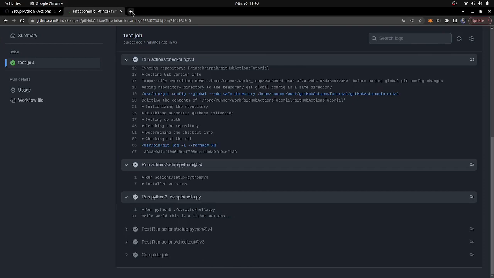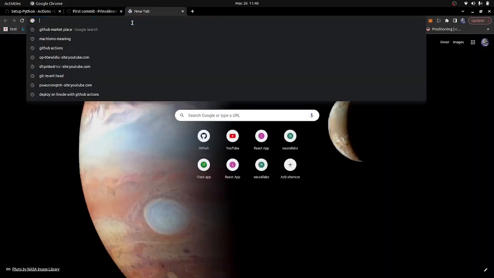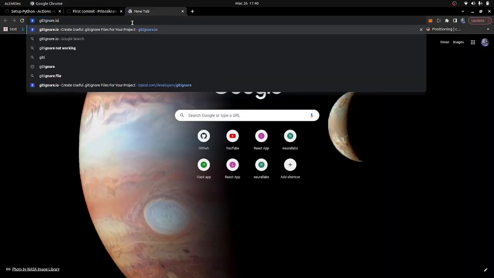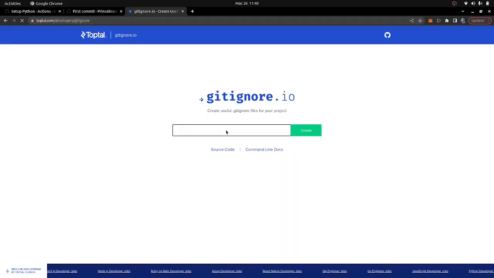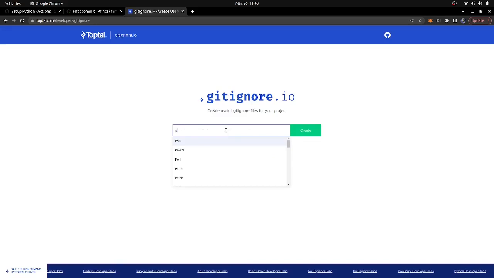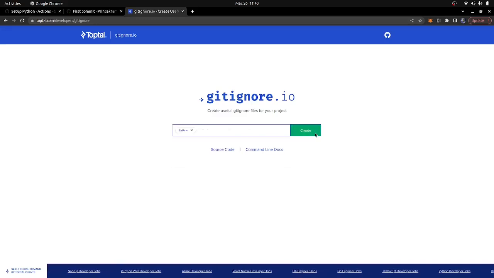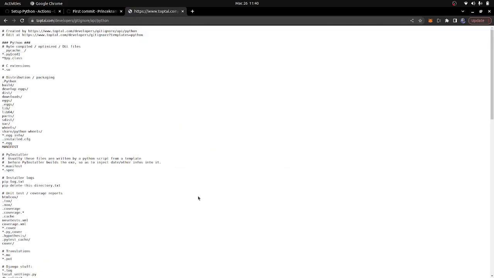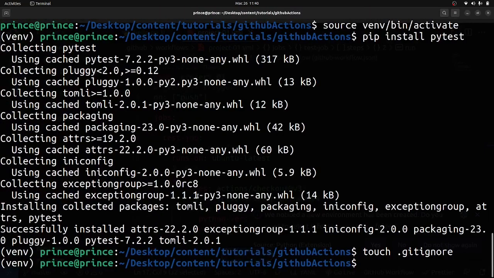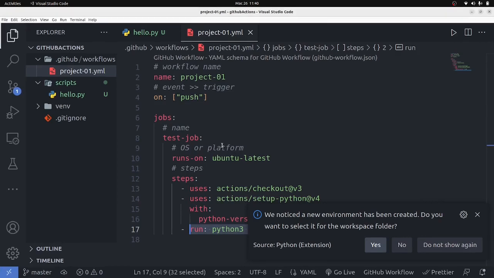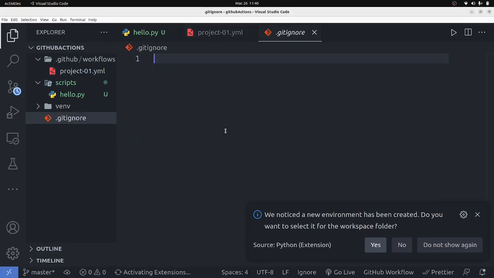I'm just going to go ahead online here and search for something. I'm going to this website called gitignore.io. Just search for that website, and then in here you can type in the programming language that you want. So I'm going to simply type in Python and press enter. This is going to give us a list of all the things that a Python gitignore file needs to have. So I'm going to go ahead and paste that in here.